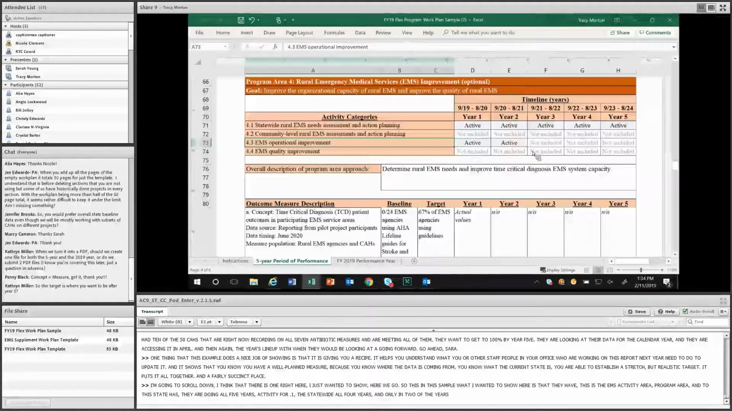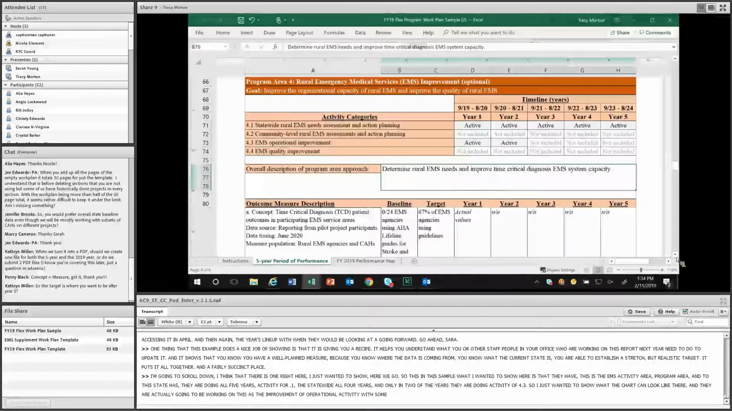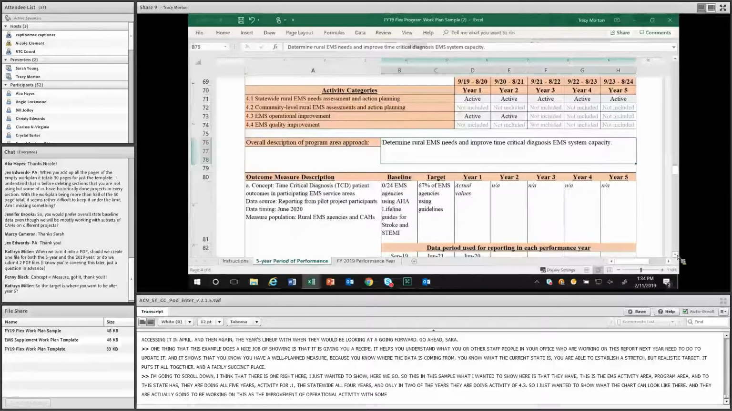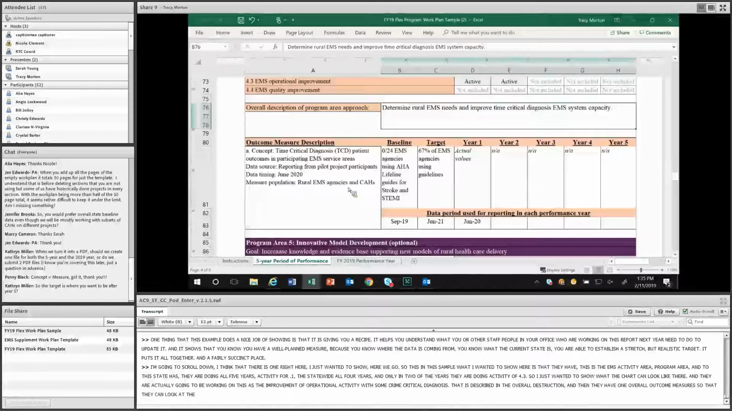They're actually going to be working on, as their operational improvement activity, some time critical diagnosis. So that's described in here in their overall description. And then they have just one overall outcome measure for this particular area, and again, not to overcomplicate things, but they're looking at the time critical diagnosis patient outcomes in the participating EMS service areas. This is a pilot project they're going to be implementing, and so their data source is data reports that they would get from the pilot project participants.